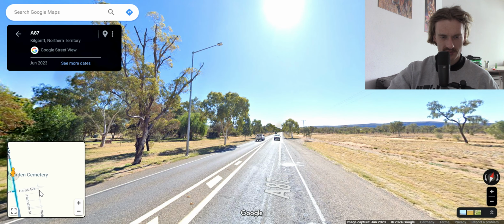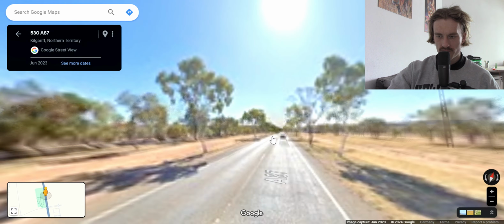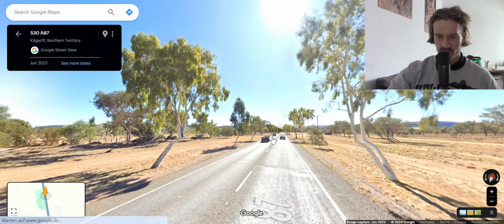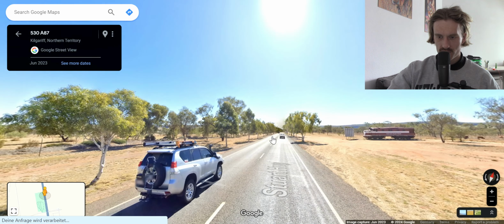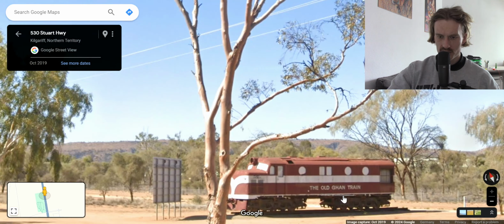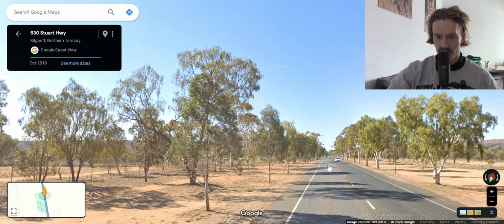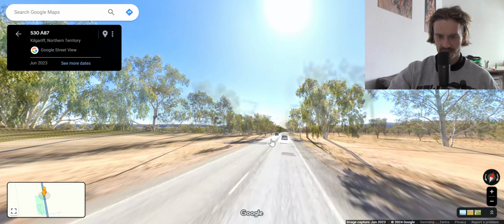Are we on the right track? Yes, we are. It's nice. Look at this train, the old Ghan train, with the Latvian flag livery. It's a nice touch.